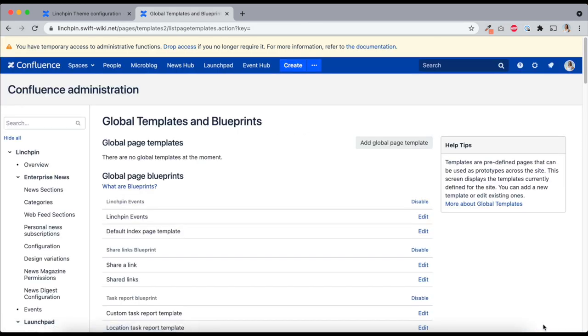We just got redirected to the Global Templates and Blueprints site in the administration. That is because we just edited the default welcome message. So whenever you want to edit the dashboard, you'll have to come back to this system template right here, click on Edit, and make further changes as you like.